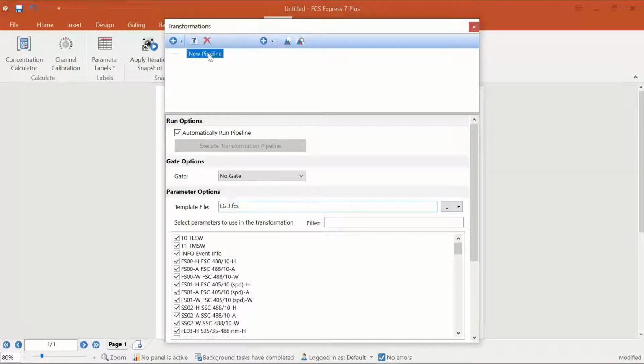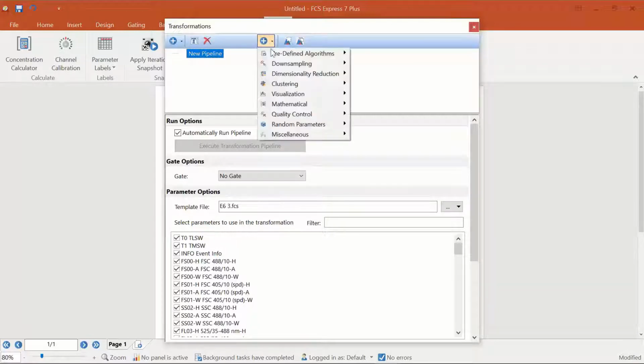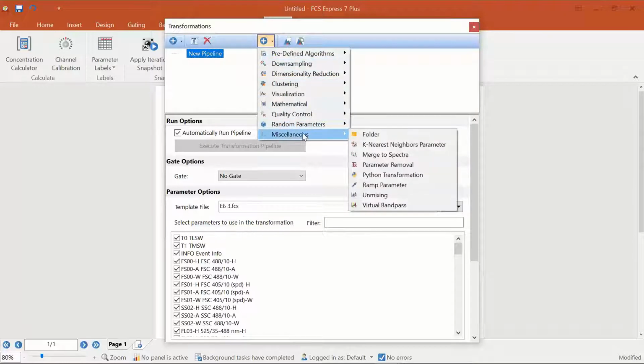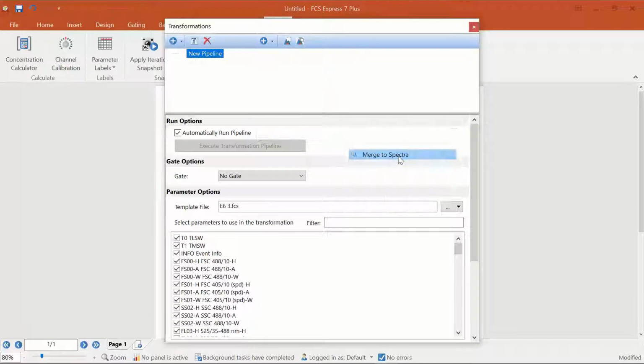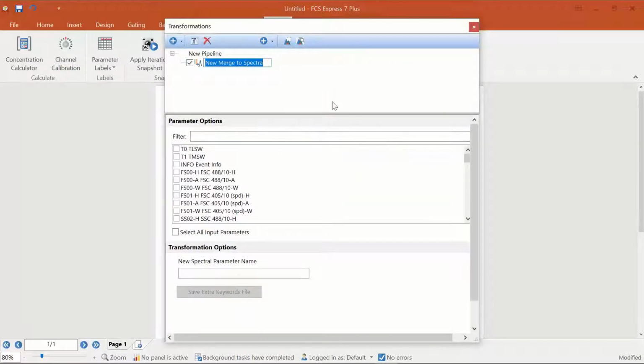So very simply, if you have a data file inserted, you choose a new pipeline, everything's going to be automatically selected. So you're ready to move to the next step, which is in our miscellaneous section here, merge to spectra. Now, what merge to spectra is going to do is assign the different parameters in your data set as being part of the spectral component for your virtual spectral data files.